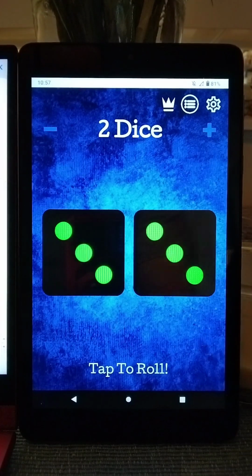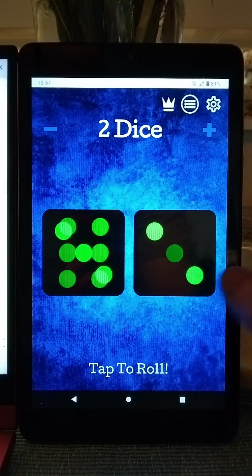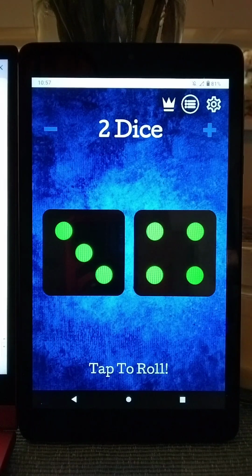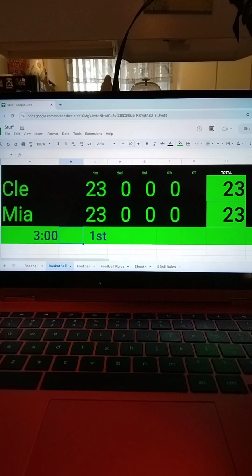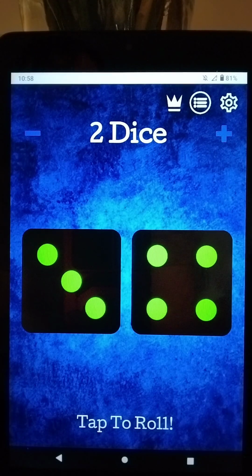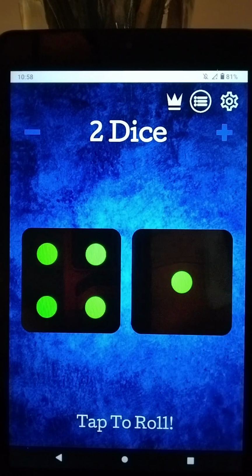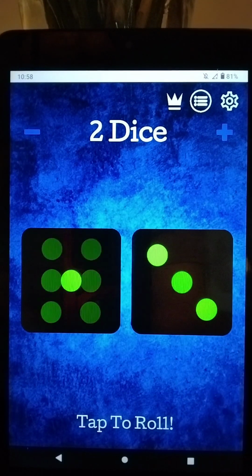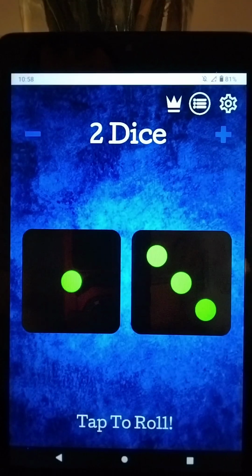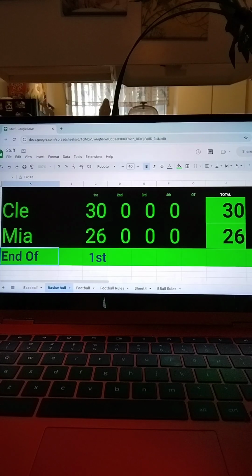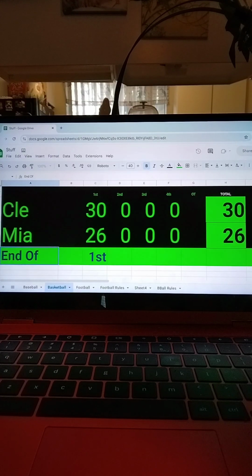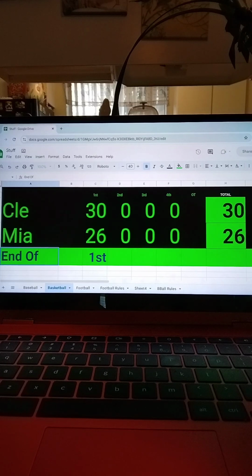All right, Cleveland's turn. They get a 5. Miami gets 7. And just like that, we are tied up at 23. 3 minutes left to go in the first. Final roll of the quarter for both teams. Cleveland gets 7. Miami gets 4. All right, into the first quarter, Cleveland up 30-26.